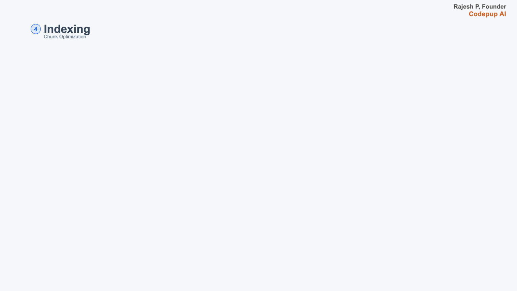Chunk size makes or breaks your retrieval. Take a refund policy document. If you embed the whole page as one chunk, that's 2,000 tokens. When someone searches annual plan refund, the embedding matches loosely. Similarity score 0.61. The chunk has too much unrelated content, diluting the match.